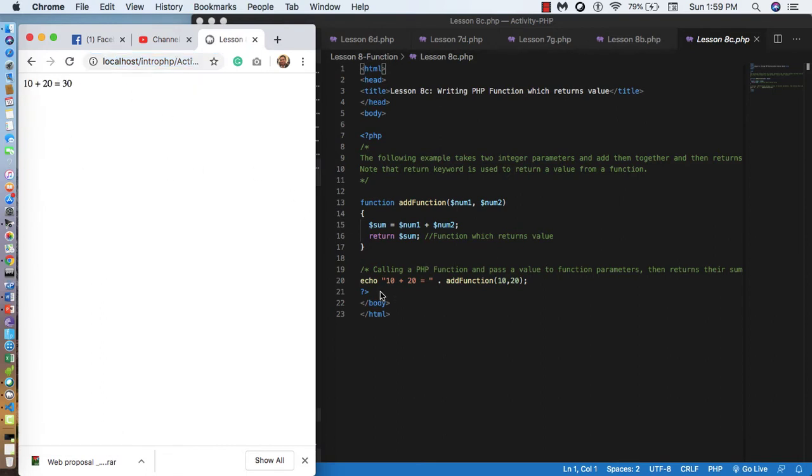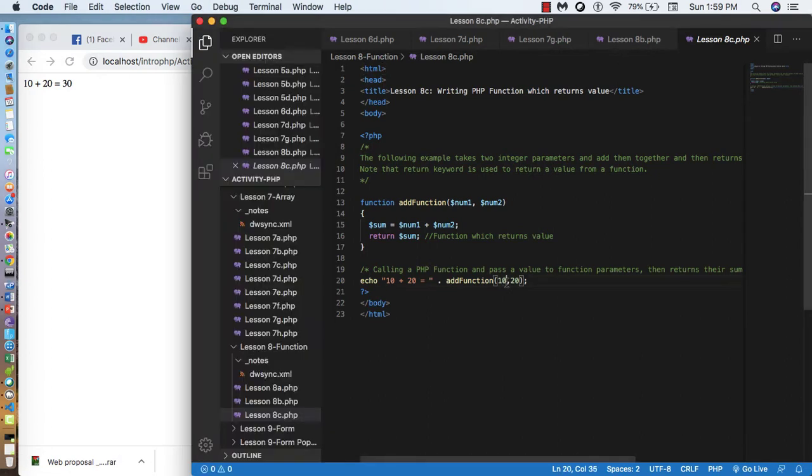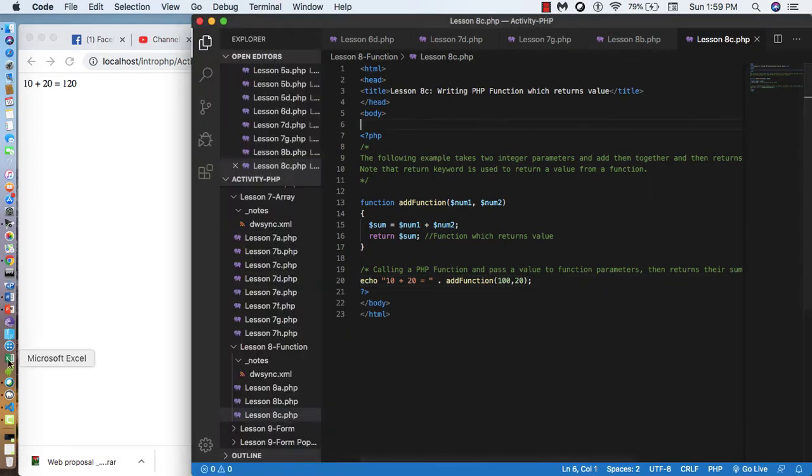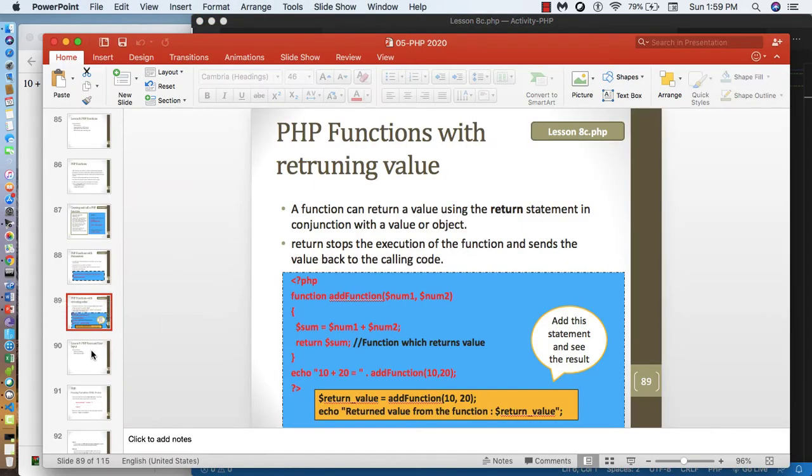Okay, so this is the one: echo 10 plus 20, add function 10, 20. That refers to this function. So we just use echo and then we trigger the add function. When you change this value, it becomes something else. Let's say I put 100, and then it will change to the addition of 100 plus 20. Okay, that one is for what we call function. Basically, function is almost the same as in other programming languages.